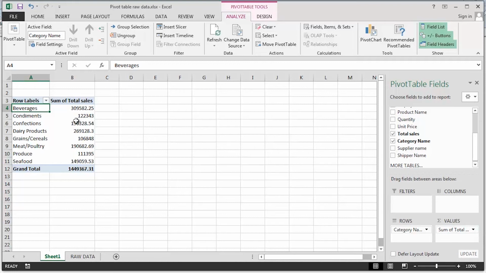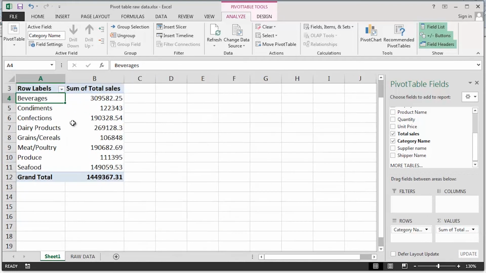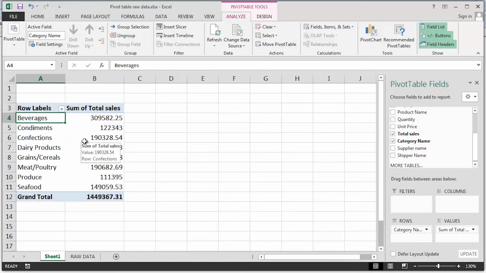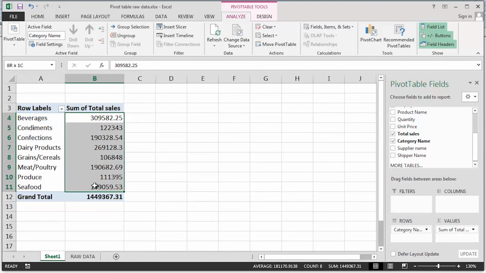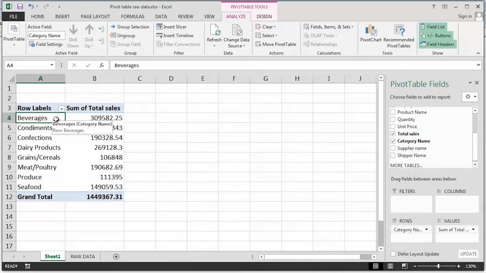And that's it. Let me just zoom in a little bit. That's our first pivot table. I've broken down the total sales by the various categories of product in this Excel list.